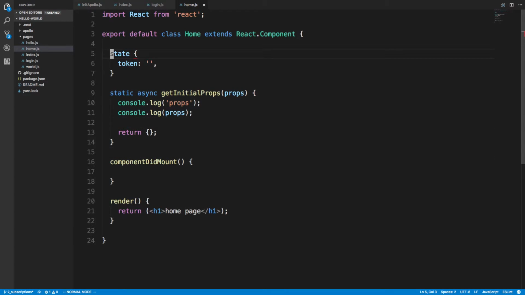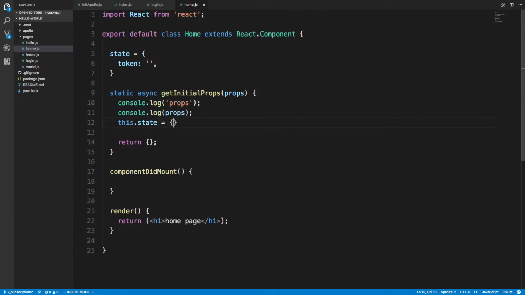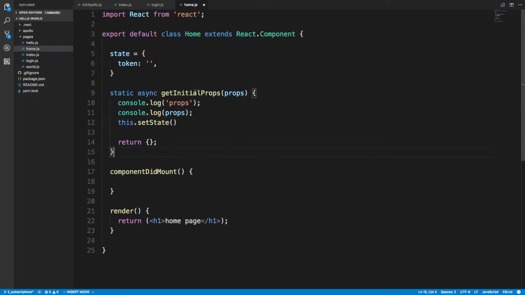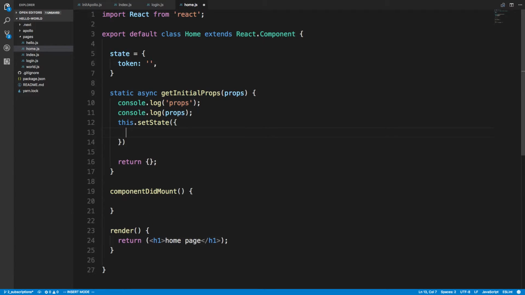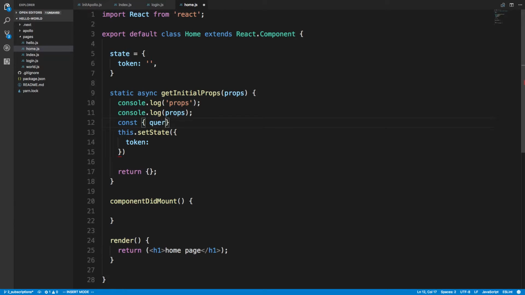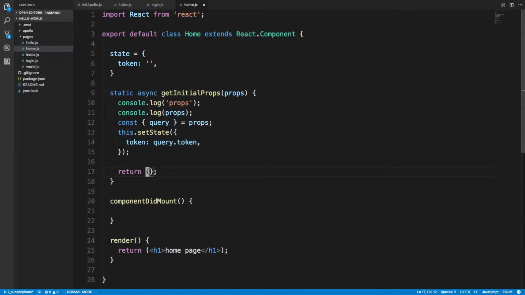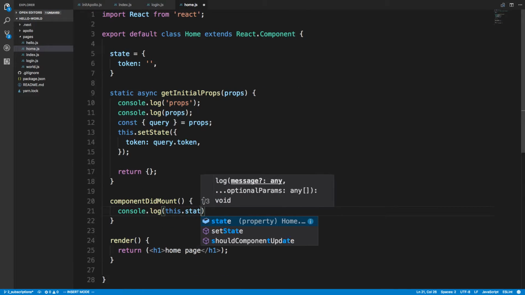So state is equal to this. We're going to say this dot state. Oh, sorry. This dot set state. I don't even know if we can set state in get initial props actually. So this dot set state, and we're going to say token here, and we're going to say const query equal props, and we're going to say query dot token. We'll return this here, and then in component did mount, we're going to console.log this.state.token.